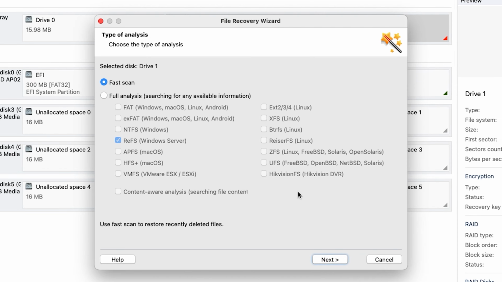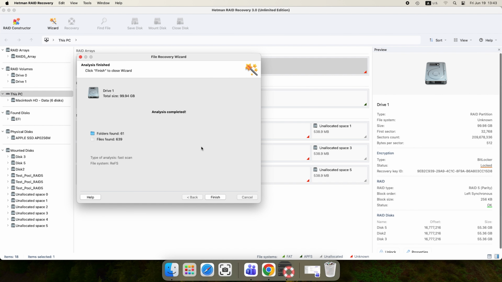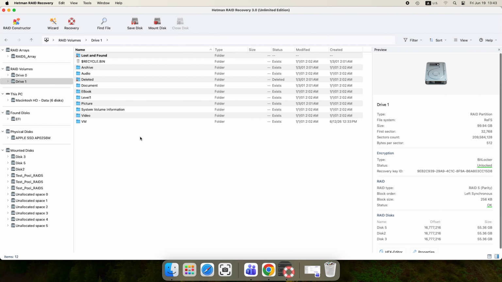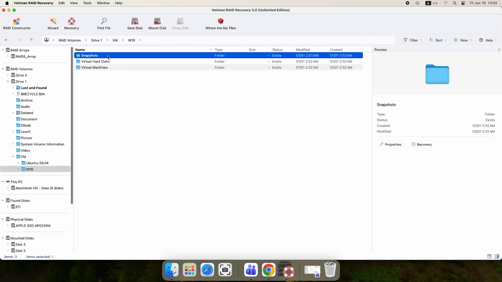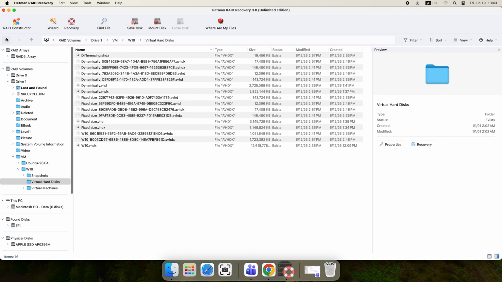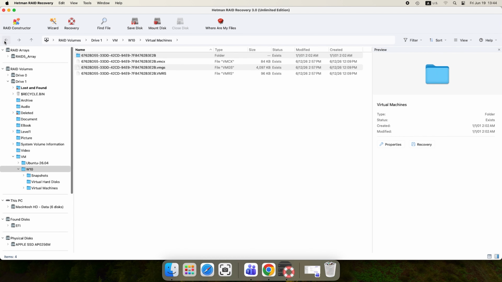Now we move on to the final stage. We click on the assembled and unlocked array and launch the fast scan algorithm. After the quick analysis, the program correctly recognizes the logical structure of the ReFS file system and displays all the detected data while fully preserving the original folder hierarchy for safe recovery.